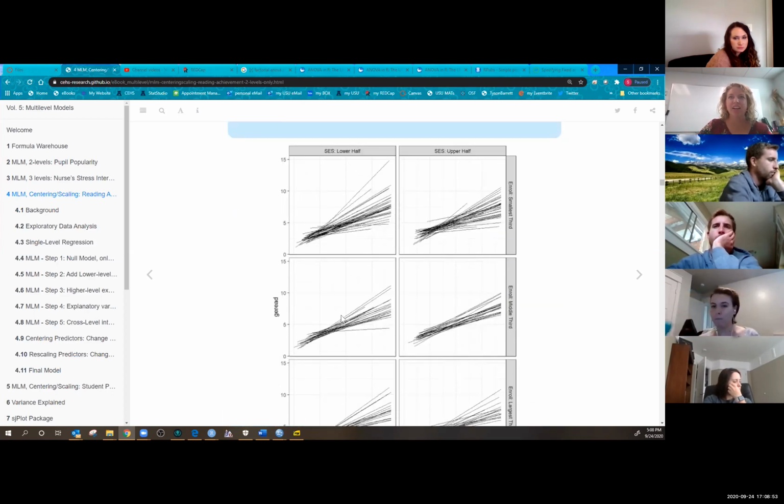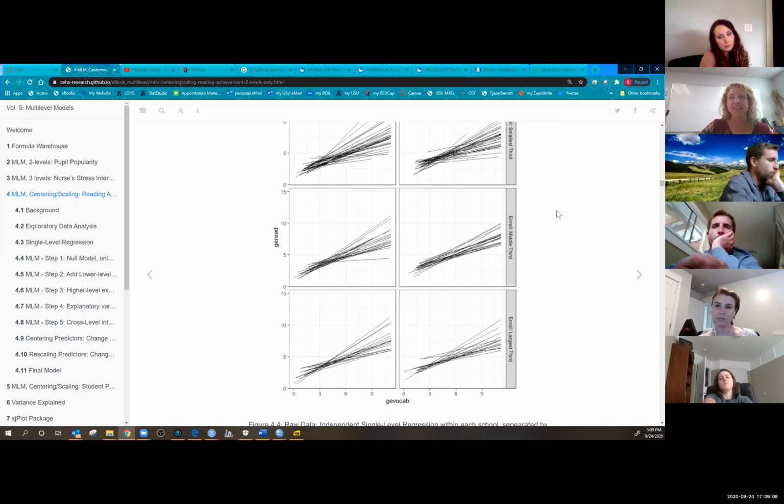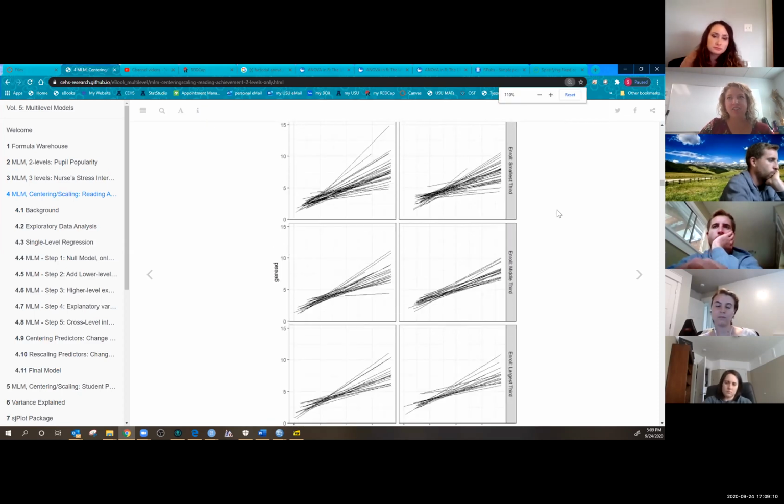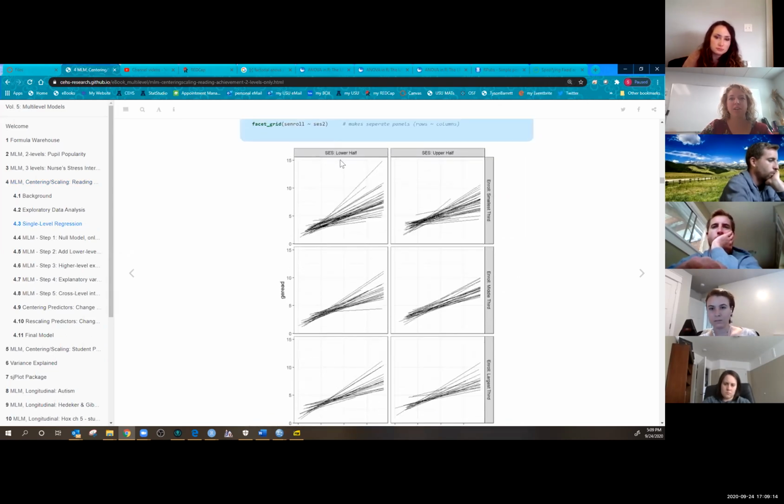Here I'm showing the schools on the lower half of the SES versus the upper half, and then the size of the school: the schools that had the smallest, the middle, and the largest size. If we look at that, do you see any relationship? Does it look like we should investigate the relationship?